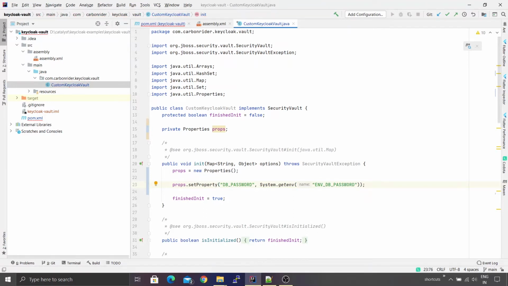You can very well extend this example and retrieve the values from HashiCorp's Vault, or you can also use AWS Secrets Manager. It totally depends upon you. But just to keep it simple, I'm going to refer to the value from the environment variable. So I'll just save that.